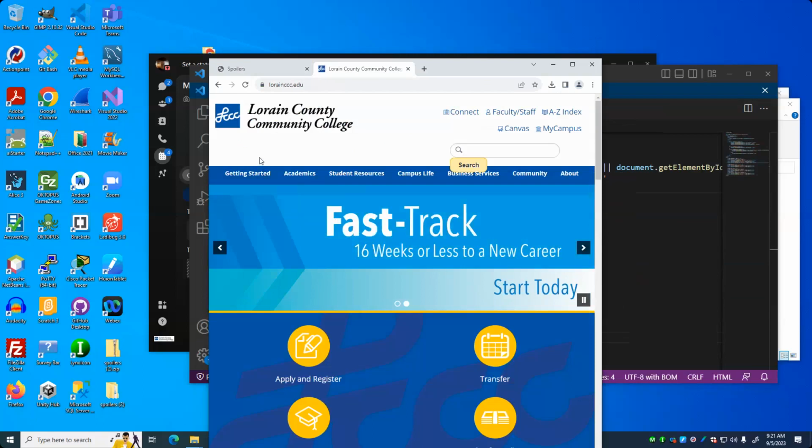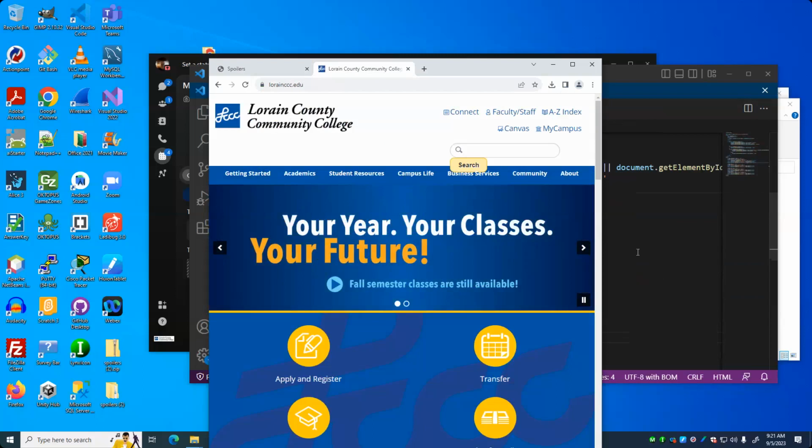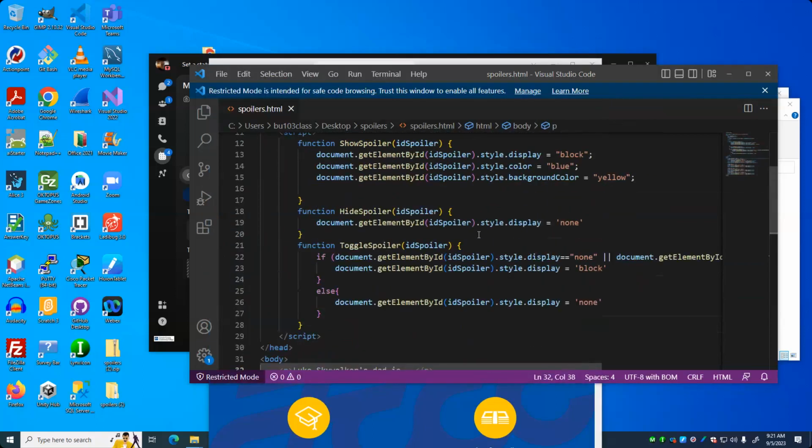So this example, we could very easily create pull-down menus simply by making this a little more complicated and adding more stuff to it. But the basics of the JavaScript would remain the same. We would be able to show things and hide things by doing something like this.